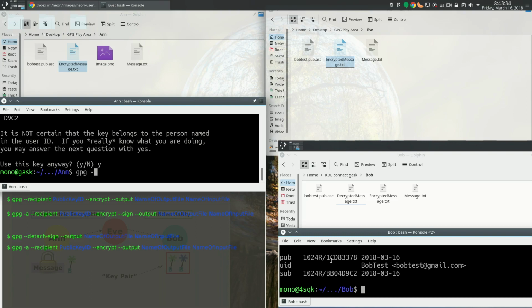GPG, then we can use the -a to get a text file. This stands for ASCII armored, and it's going to encrypt the file in an ASCII version. So we actually can send encrypted files over email. We don't have to attach the files as they are.